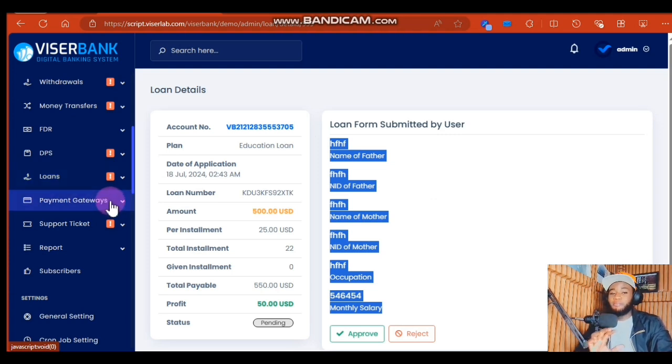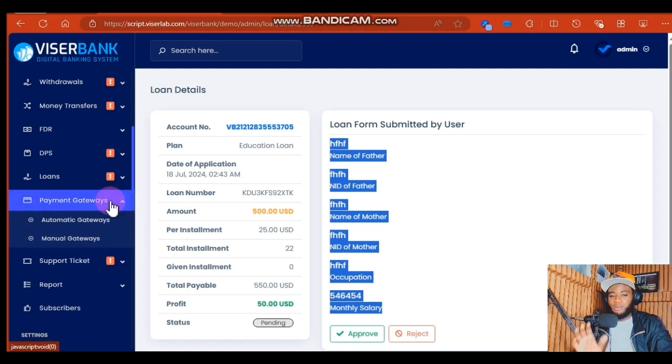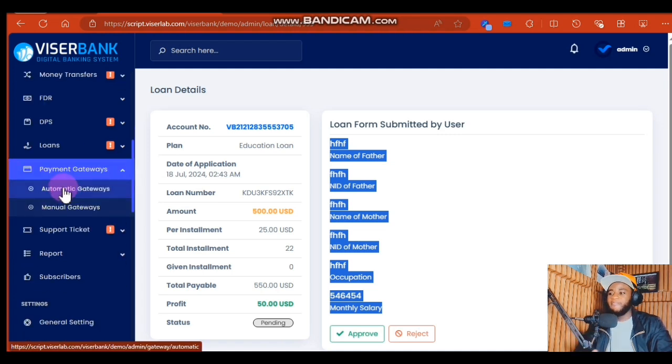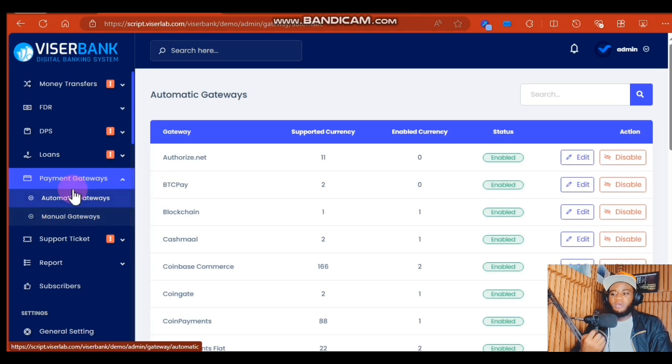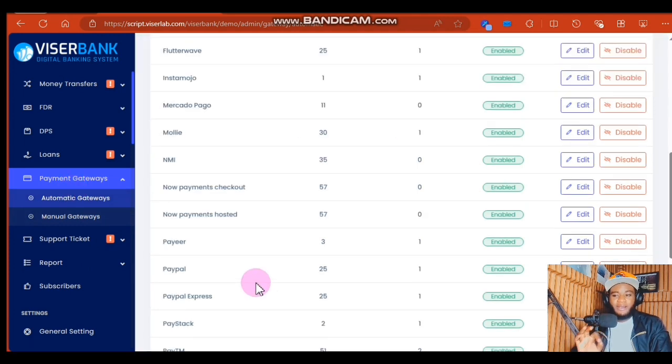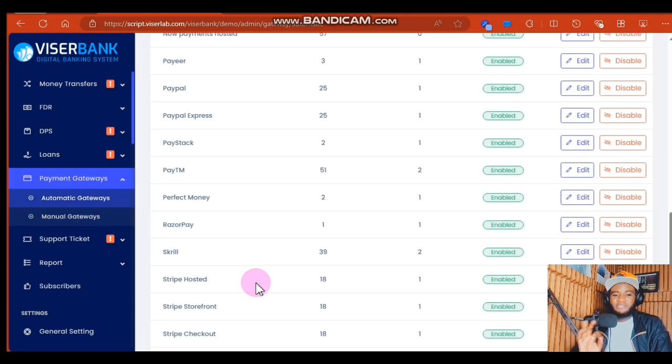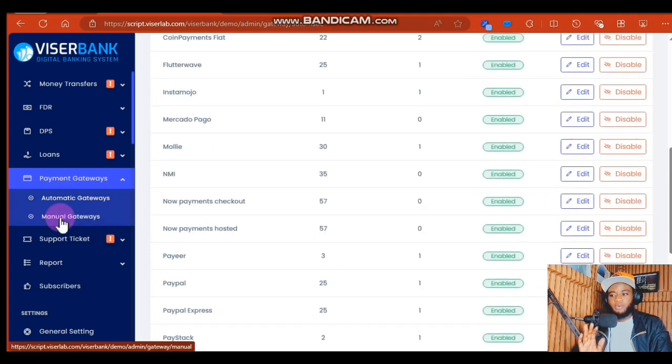Very simple. And the best of all here, which is number one, payment gateway. Pay attention here. Payment gateway has automatic and manual. If you click automatic, you are going to see all the features we have here: BTC Pay, blockchain, mobile money, Coinbase. A lot of payment gateways here. We also have PayPal account, Stripe, and mobile money in automatic.